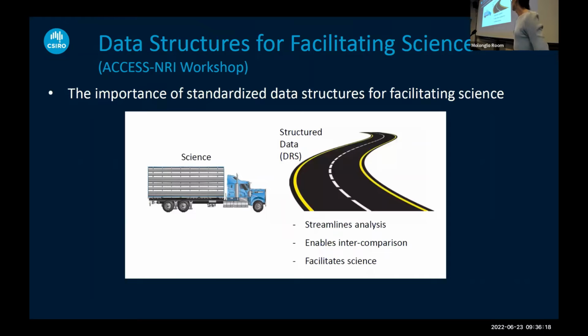And so structured data is much better for facilitating science. It streamlines analysis, you can use much better tools, it enables intercomparison between models, as we've seen in CMIP, and generally facilitates science and allows a lot more scientific time to be spent doing the analysis and not battling unstructured data that isn't very robust, doesn't have great metadata, and that ad hoc system. So when I say structured data, I'm really talking about data in what we call a DRS.